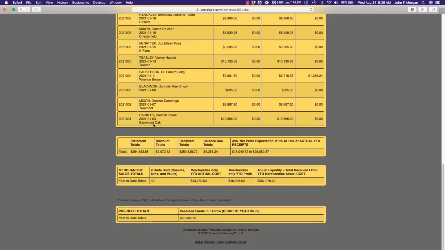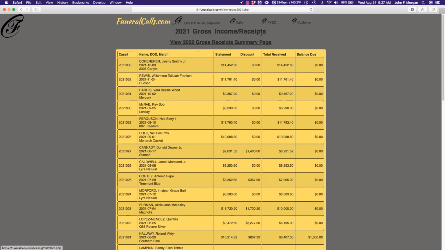At the bottom, you see the very important, your statement totals for the year, your discount totals, your totals received, and your balance due, as well as a profit expectation, which they tell us is 6 to 10% of actual year-to-date receipts. The merchandise sales totals, how many units you sold of caskets, vaults, and urns, your actual cost on the merchandise that you sold, and the profit on that merchandise, and your liquidity, which is your received totals less your merchandise actual cost. As well, we keep track of pre-needs in an escrow fund, and you can see your year-to-date totals of pre-needs.